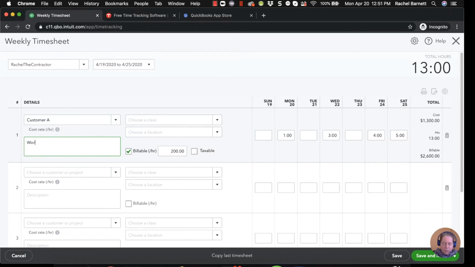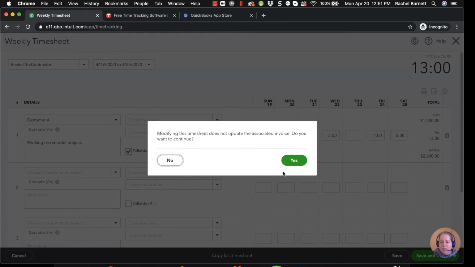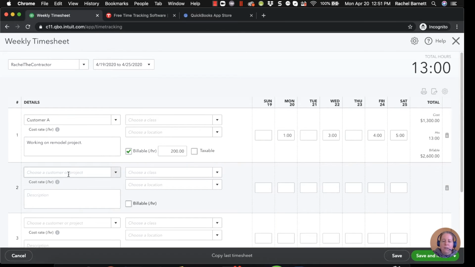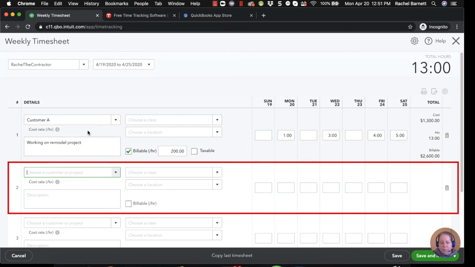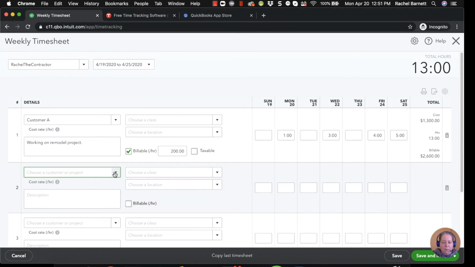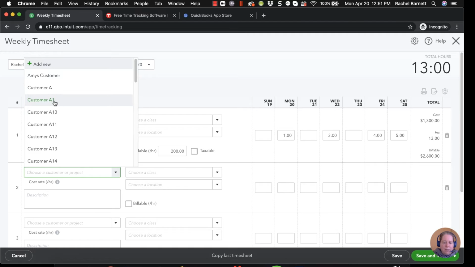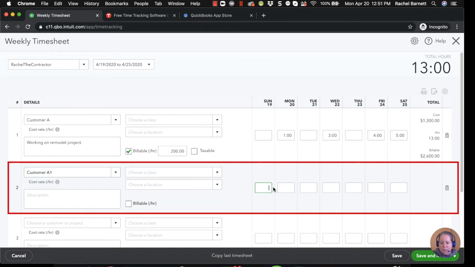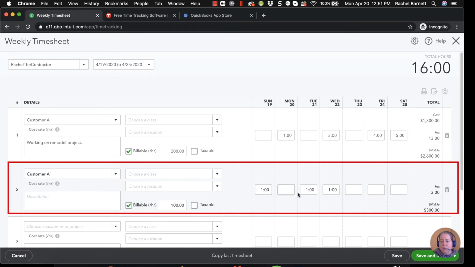Let me wipe this out. Working on remodel project. Okay, maybe you don't need to differentiate and say what specifically you are doing. You can just, you know, give it a generic name like that. And then I was also working on customer A1 and then I did this for an hour here and there. And then the notes, and you can mark it billable or not billable, right? So we'll say this one was $100 an hour.